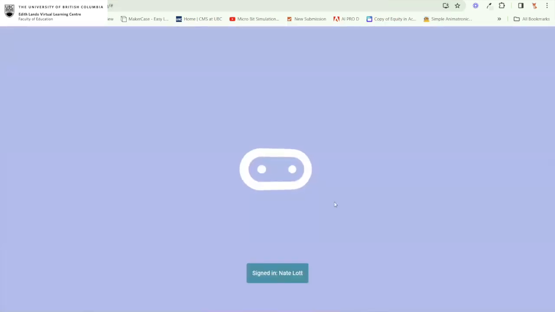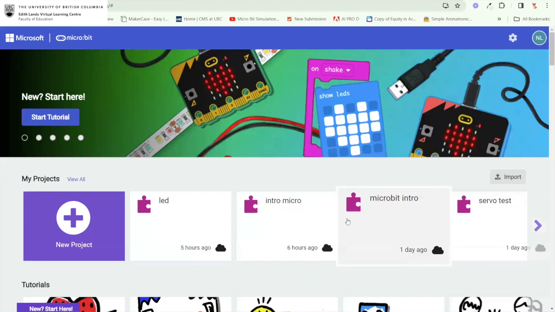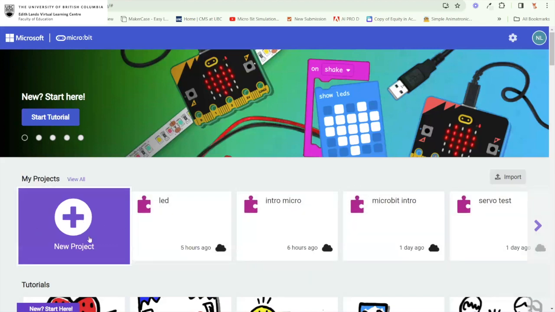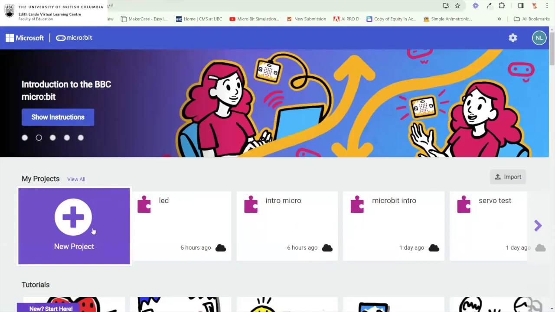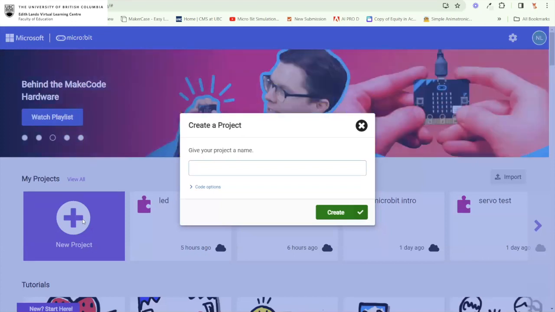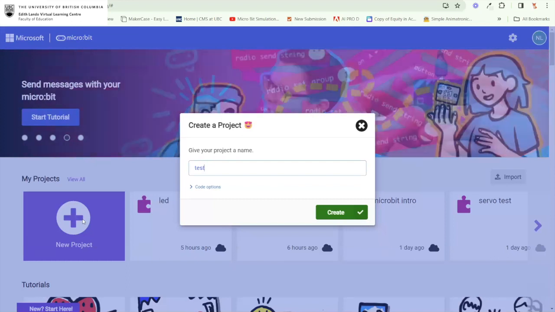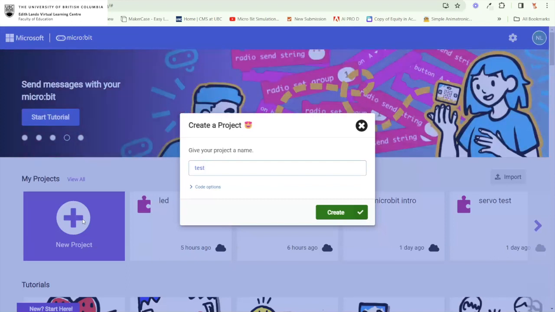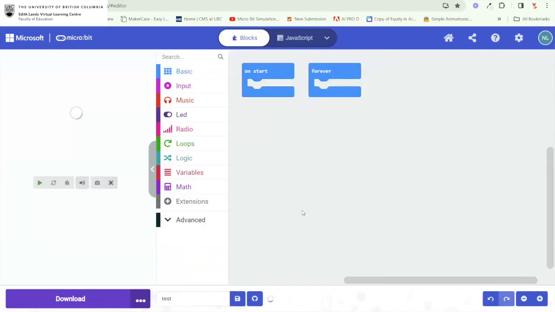Okay, so in your account, you won't have any projects yet because you're just starting out. But over on the left-hand side, there will be a large purple rectangle that says New Project. So that's kind of our starting point. Click on that. To start out, let's just type in test, because we can test out some of the code virtually. Then just click the create button right there, and that will give us our space.